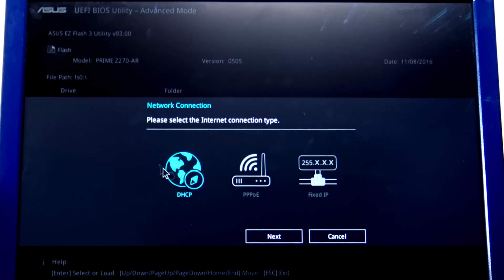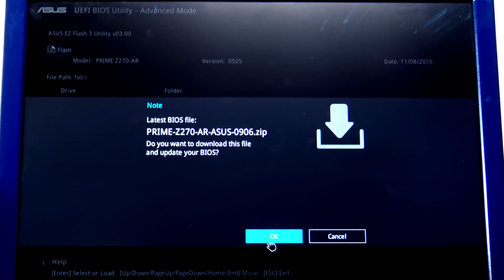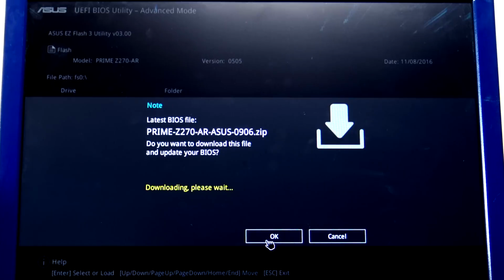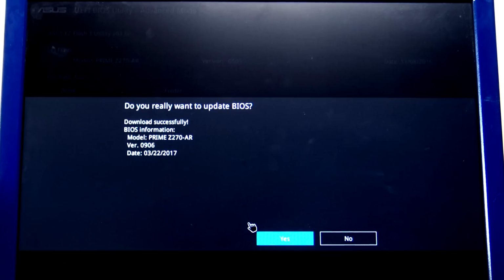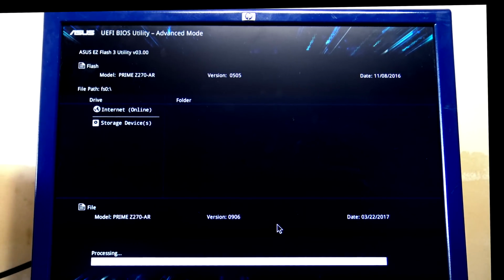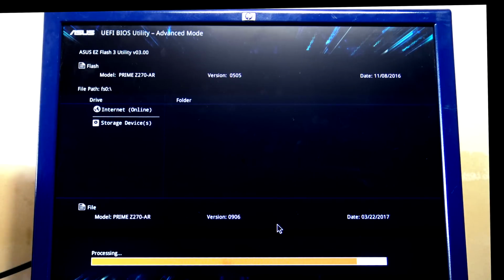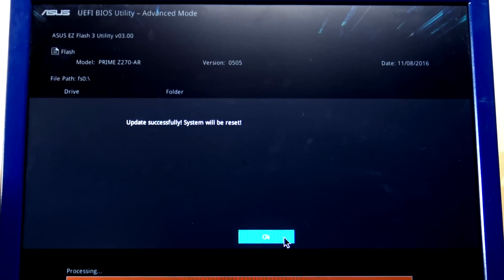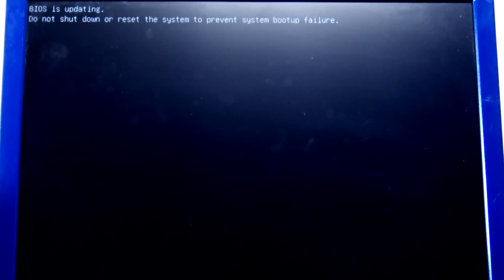Choose DHCP for the connection type and then say OK to the latest BIOS. This will now download the latest BIOS into the system memory and prompt you to say OK to updating. Now this process will take roughly about 2 minutes. Once finished, hit OK, then allow the machine to reboot again. Now it'll go to a black screen for up to 10 to 15 seconds. This is normal and OK.